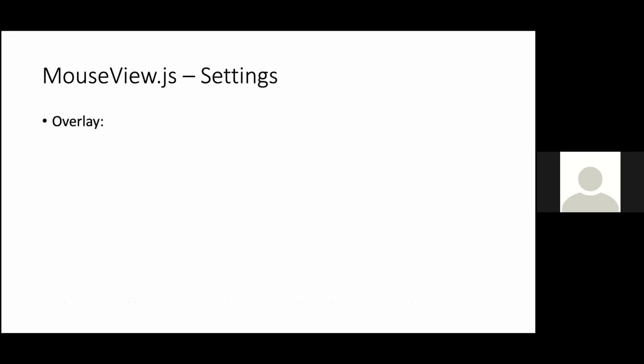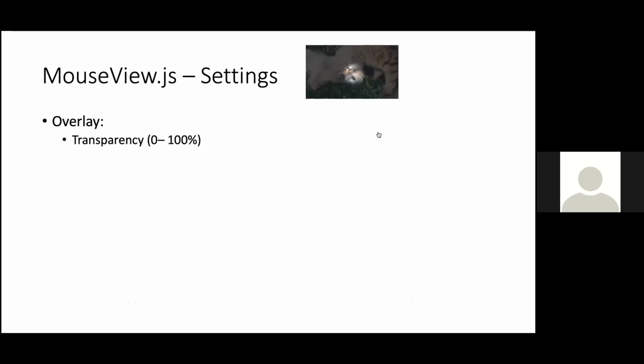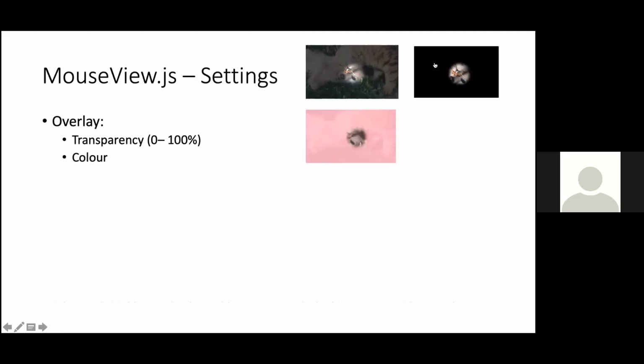So the first set of settings are to do with the overlay. So you can change the transparency of the background. So you can have the image like semi-transparent, or you can completely block it out. You can set the color, so you can have like a pink transparency.